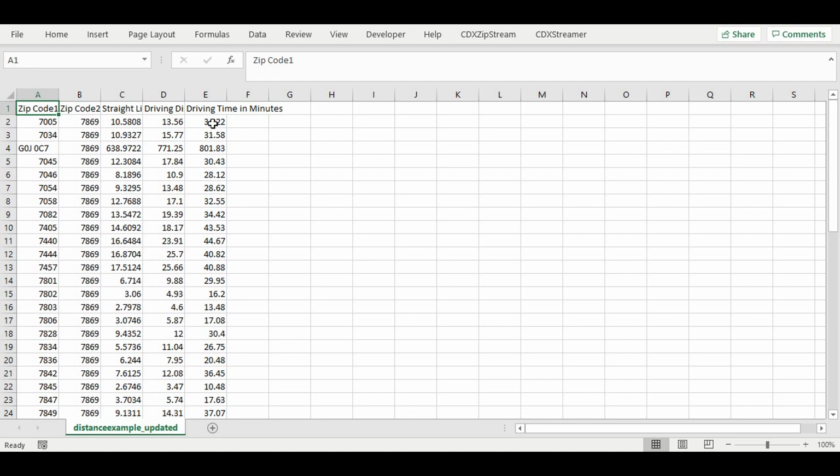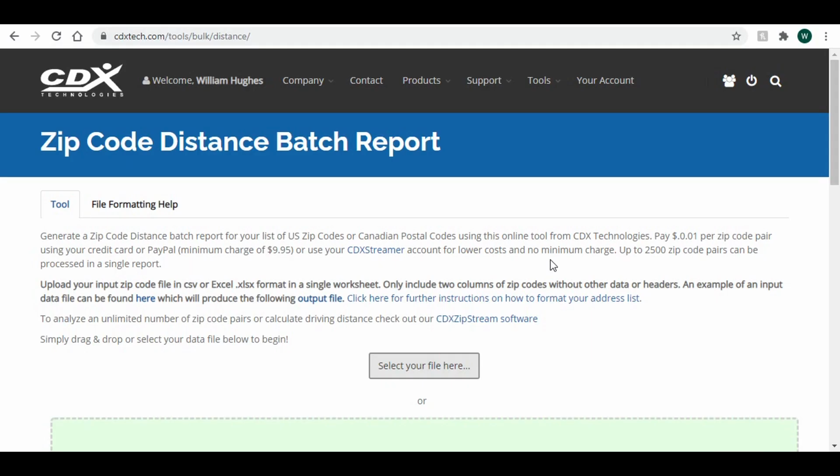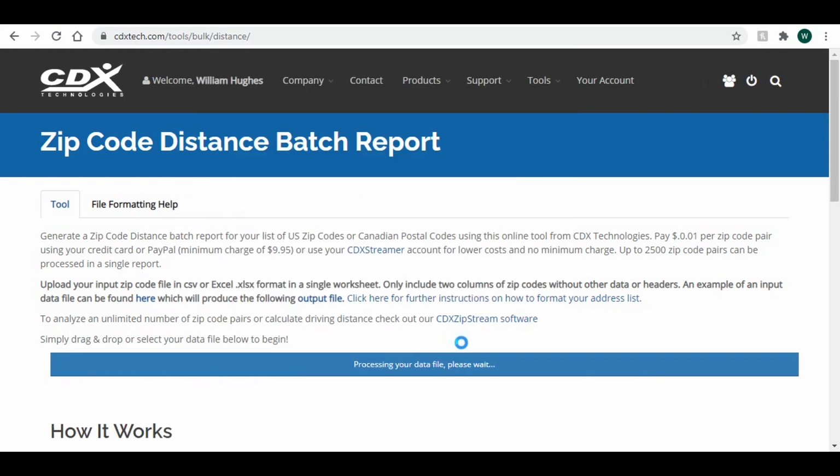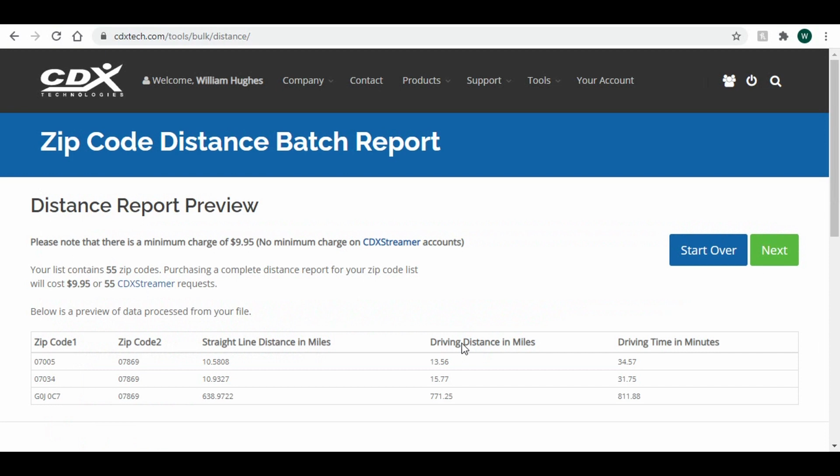Let's now go through an example of uploading data to the tool. We'll use the example input file we downloaded to start. First, click on the Select Your File Here button and browse to the input file. This creates a preview report which shows the first few zip code pairs and output results. This confirms if your input data is correctly formatted and the total cost for the report. Then press the Next button to proceed.